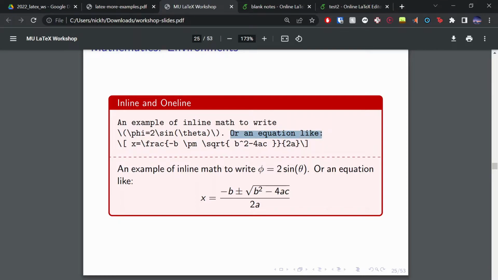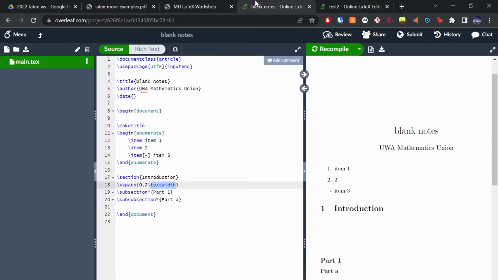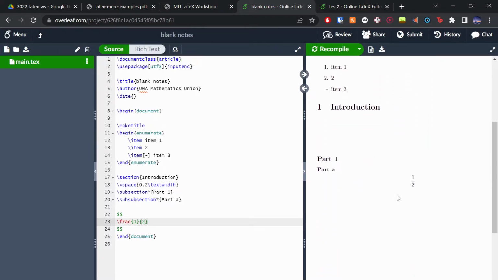We can also do a block equation. What we're doing here is backslash frac. If I display a block equation like so, the first argument is the numerator and the second argument is the denominator.